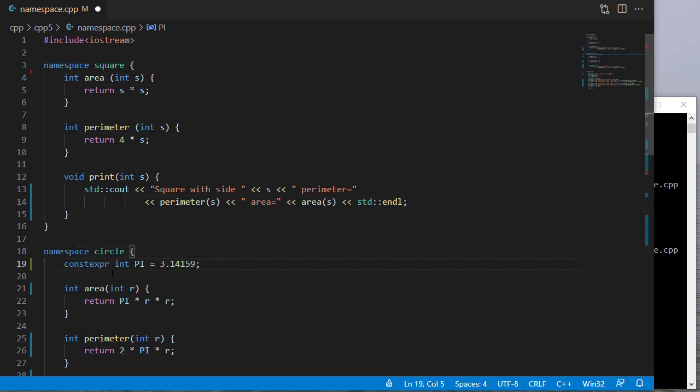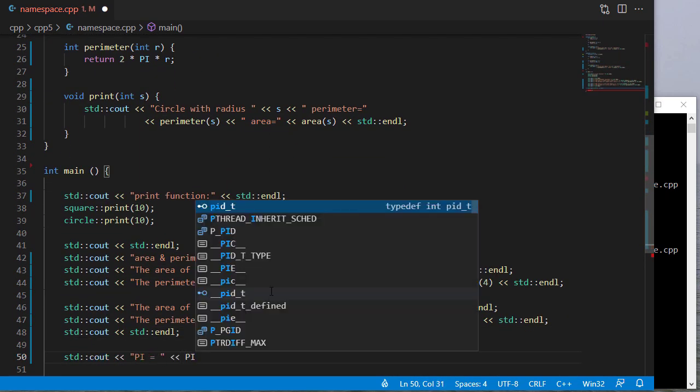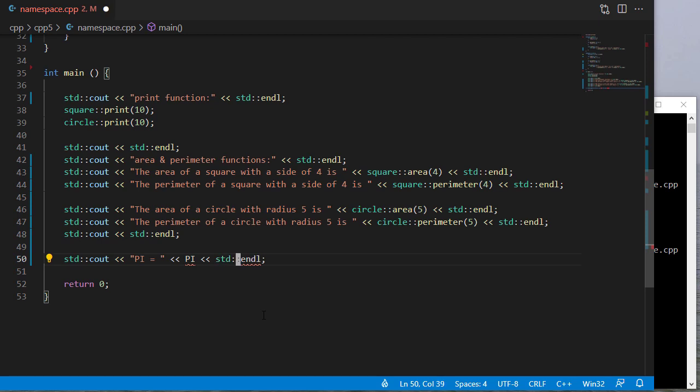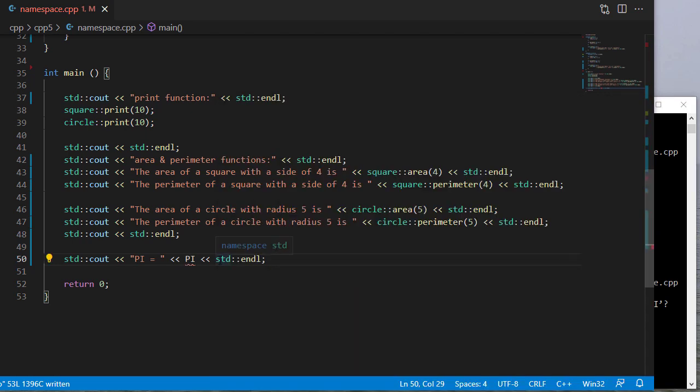Now, since this is a compile time constant, it's getting generated once the program compiles, but you still can't use it outside of the namespace. So for example, suppose I want to print out what pi is. You'll notice pi is undefined. And if I compile this, you notice pi is not defined. I have to add the scope resolution operator to indicate that I want the pi from the circle namespace.